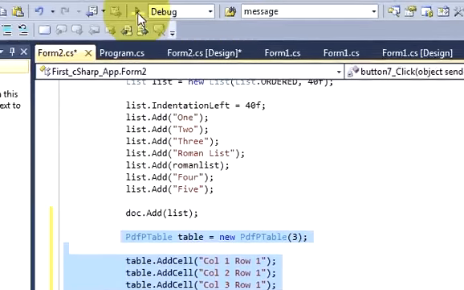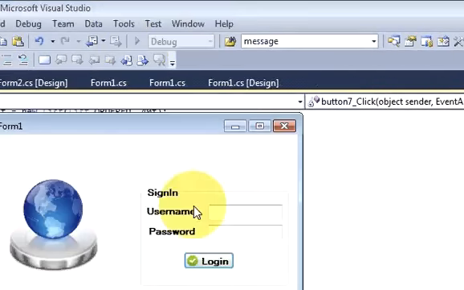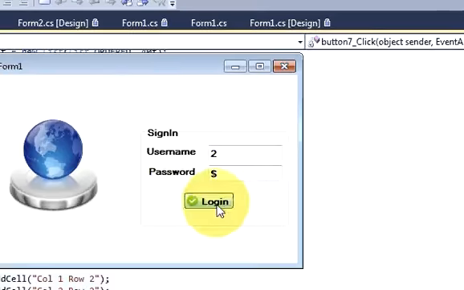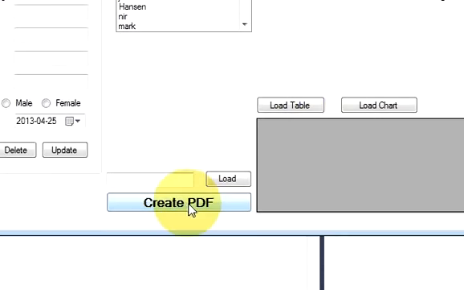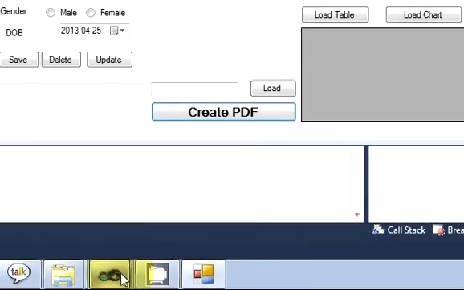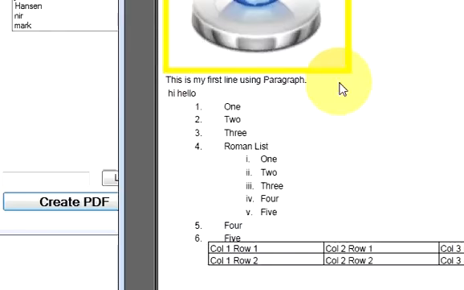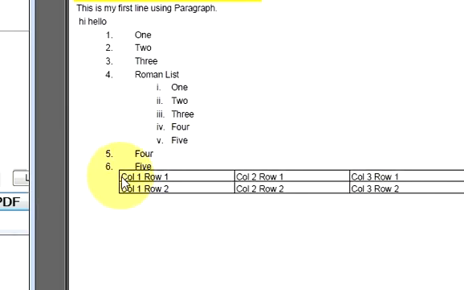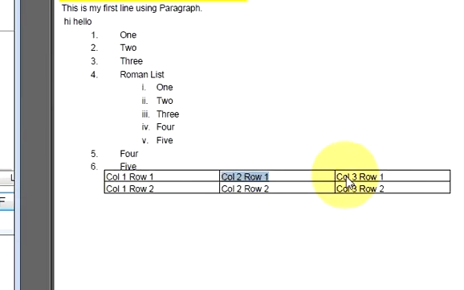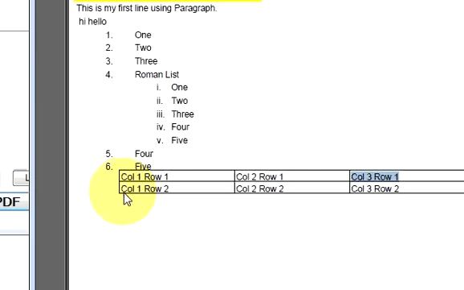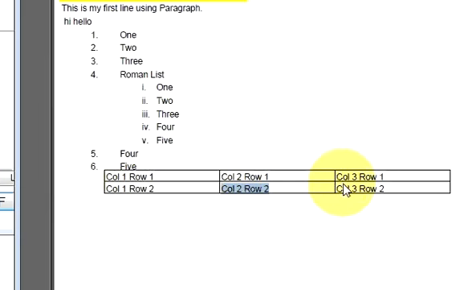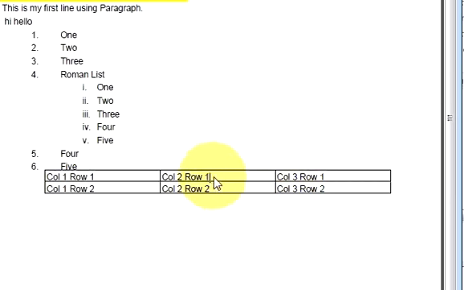So let's try and run the program first. I click create PDF, and when I go to my PDF file I can see a table here. So column 1 row 1, column 2 row 1, column 3 row 1, column 1 row 2, column 2 row 2, and column 3 row 2.